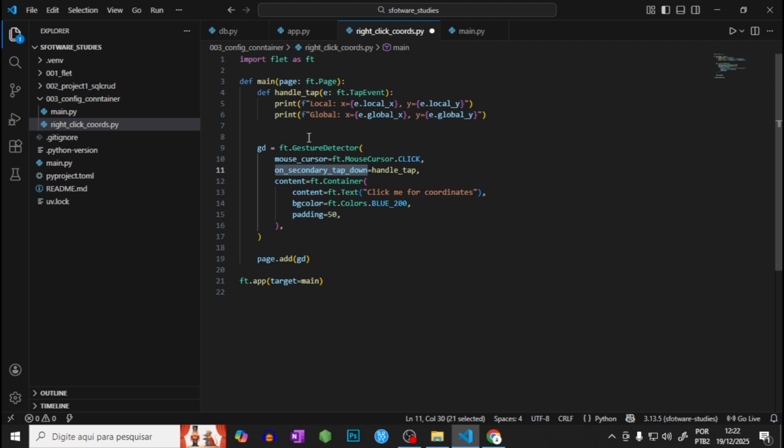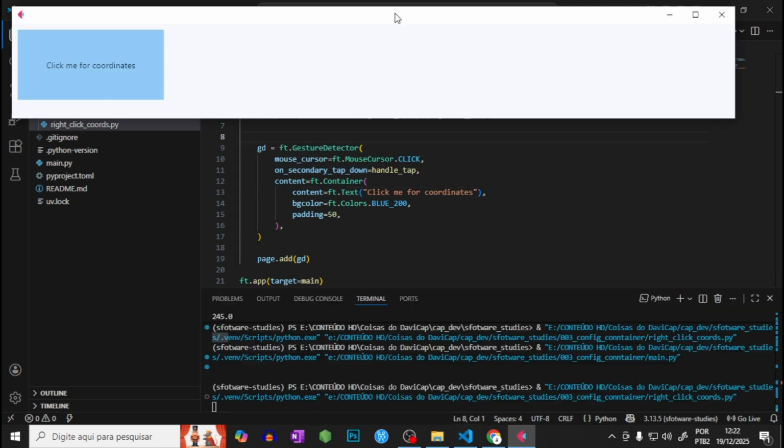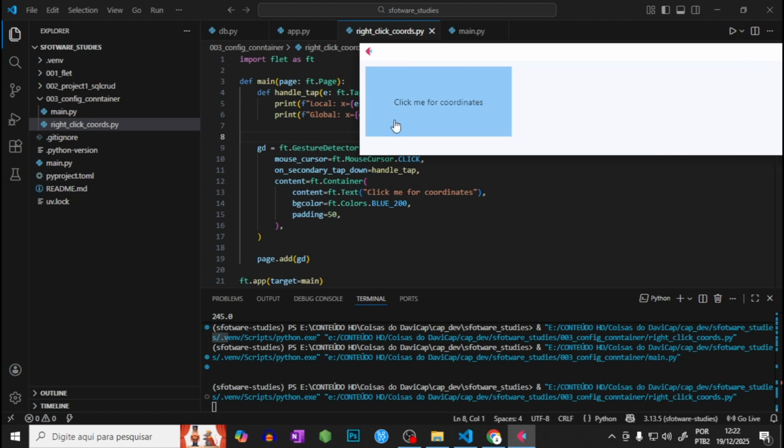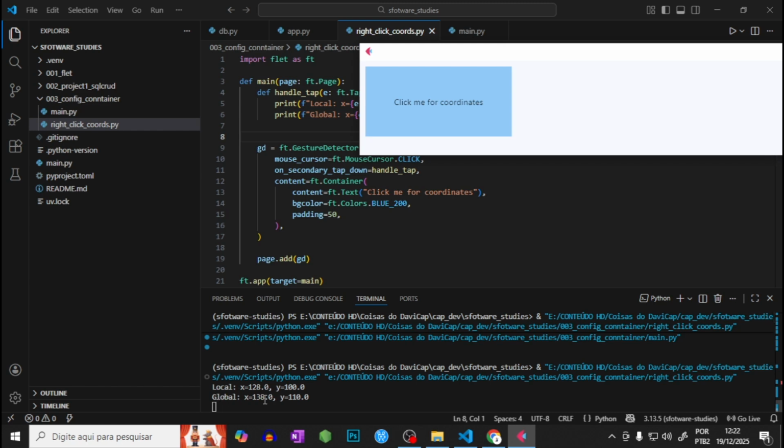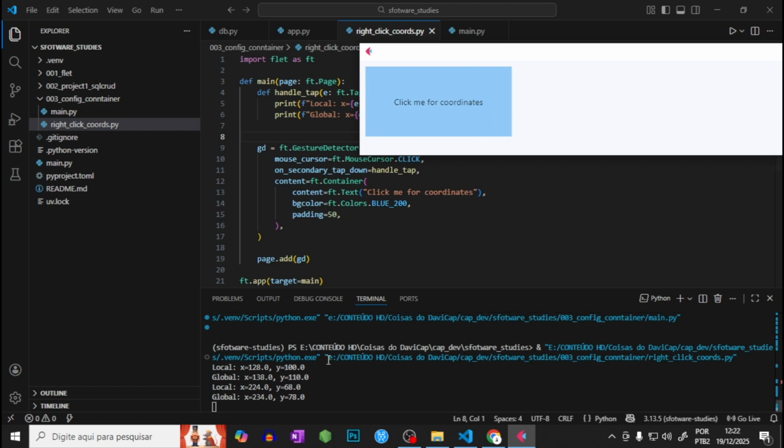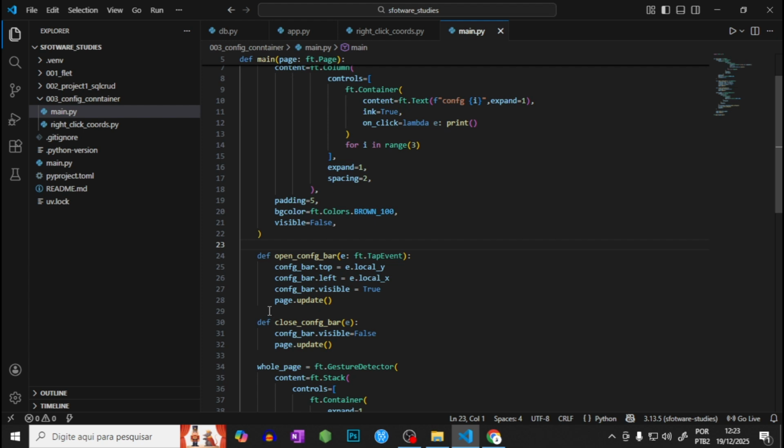So this simple program here handles the tap. I'm gonna show you now. So here it is. I'm gonna click, and when I click, oh, with my right click, and boom, we have the coordinates. That's basically it. Now to continue and to actually make a context menu, we have to understand the other thing.